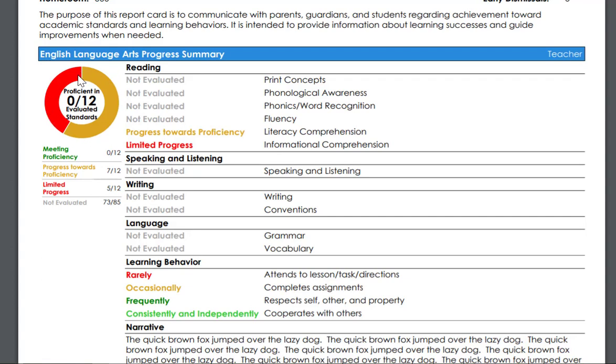This is our little donut report. This is just like on the student detail page. You can see specifically how many standards the student is proficient in, has limited progress in, or is progressing towards proficiency in. So this gives you a quick breakdown of the standards. So for 7 out of 12 standards, the student is progressing towards proficiency, even though here at the reporting category, you can only see that they're progressing towards proficiency in literacy. Those 7 standards might be broken up between both of these reporting categories.